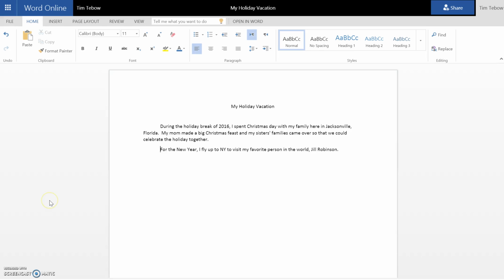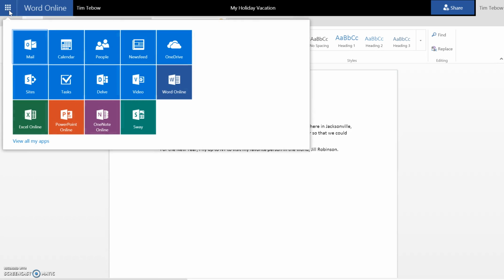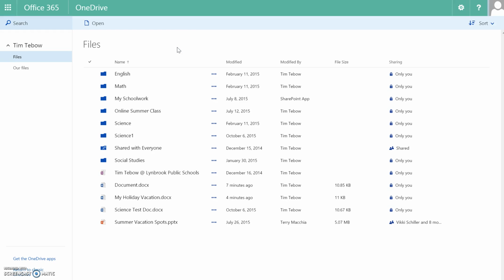So right now I'm in my Word Online document, and I'm going to go back over to OneDrive within Office 365, again, which is where all of my documents are stored. So if we click back over here, this icon is going to allow you to jump to all the various tiles you have access to. And I'm going to click on OneDrive. And when we go back over to OneDrive, it's going to show me the documents that I've created.